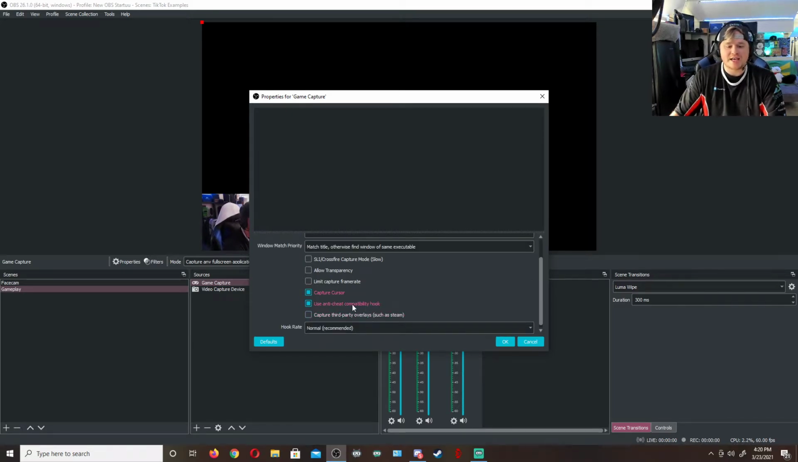I always recommend checking this, the use anti-cheat compatibility hook. That essentially makes it so that if you play a game with anti-cheat, like Apex Legends, for example, they don't think that you are using third-party software to cheat. It lets the game that you're streaming know that you're not cheating by using this add-on, right? So using that is always suggested.